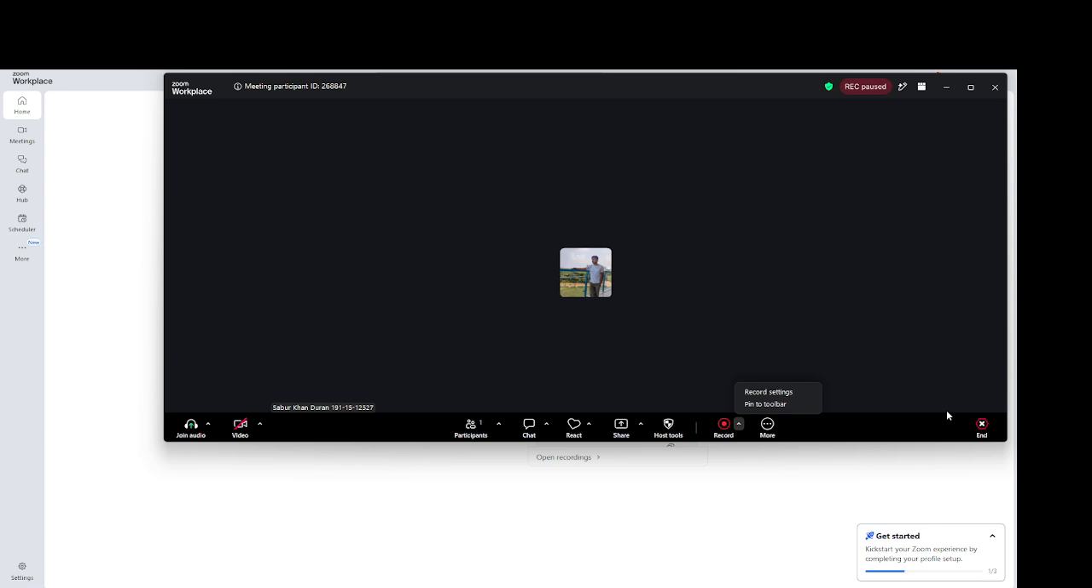Your recording will be saved as an MP4 video file, and you can play it, edit it, or upload it to YouTube or any other platform. That's how you can record a Zoom meeting in Zoom Workplace.